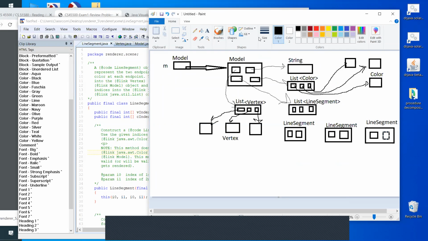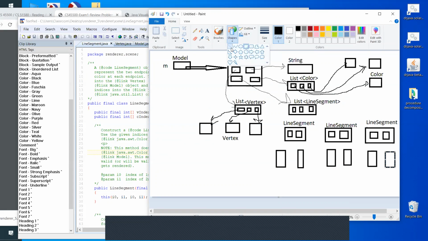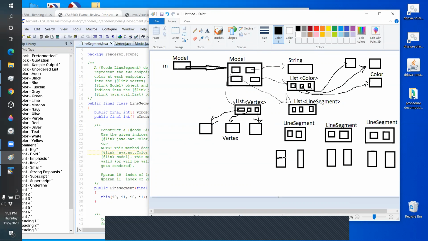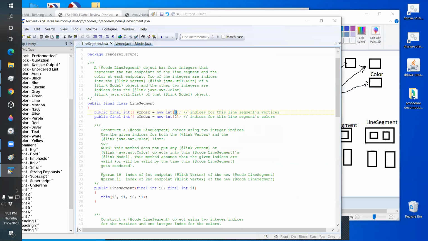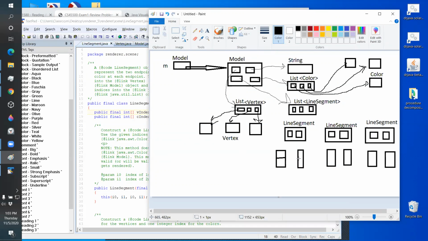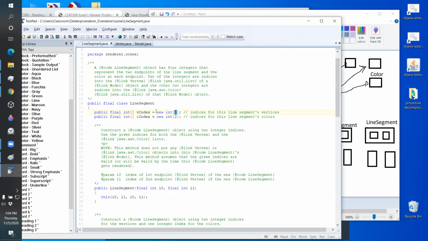Okay, and then I need an array object here that these 2 point at. I need an array object here, here, here, and here. And these are short arrays, so I can actually fill them in. It's an array of just 2 things. If you go back to the source code, it's an array of size 2. Now it's an array of primitives.